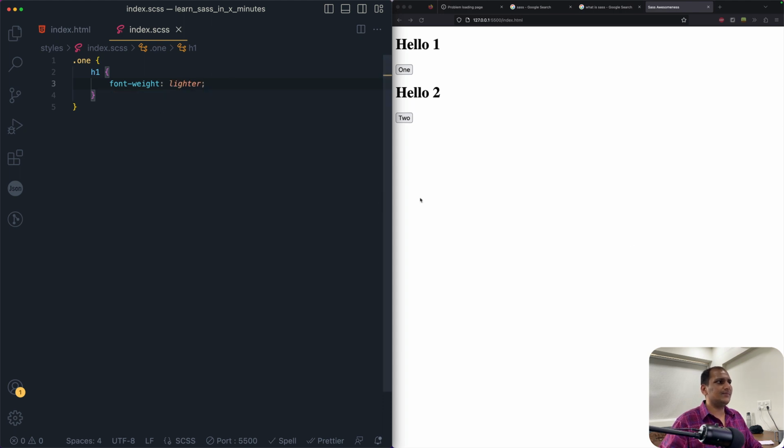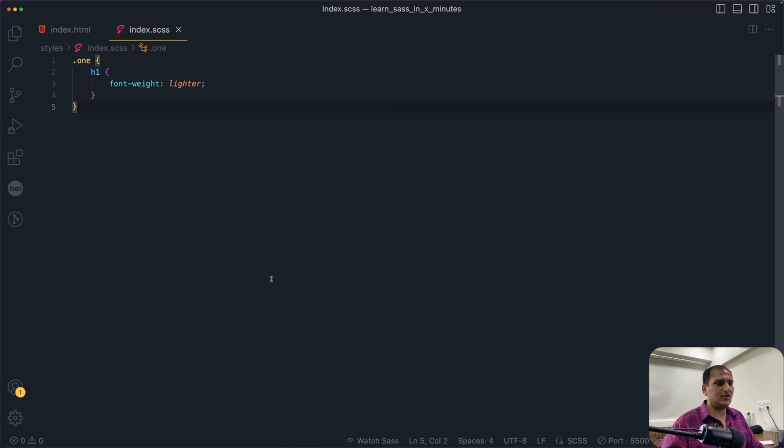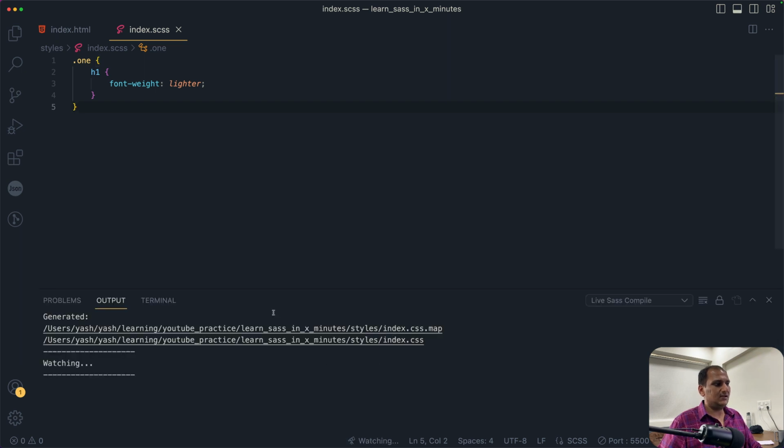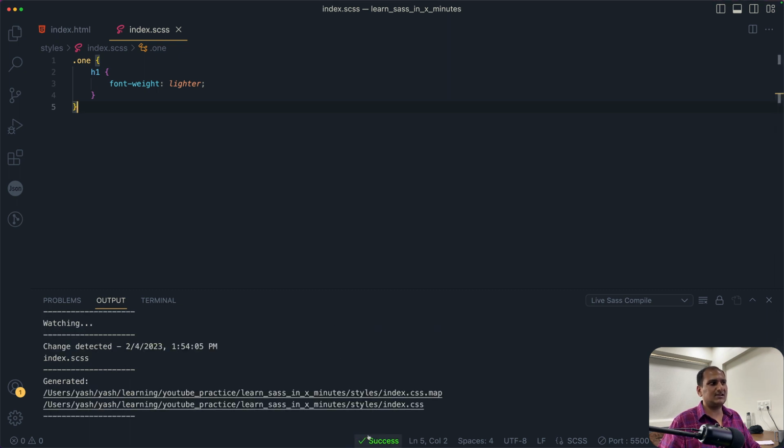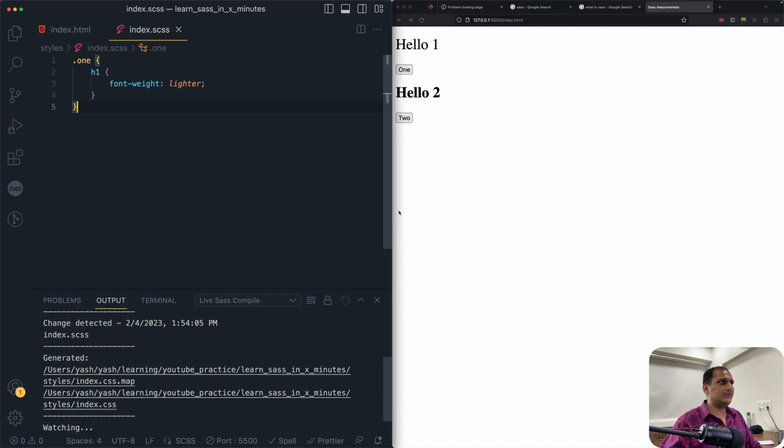If you save it, nothing works because our Sass is not compiling. So what you do is, after you install Live Sass, you just click here, right? It will do its magic, and if you save again, it will show you success, right? So it's working fine. Now if you come here, you can see it's lighter, right? If I comment this out right now, it gets bolder, so I'll do that again and save it, and it's lighter.